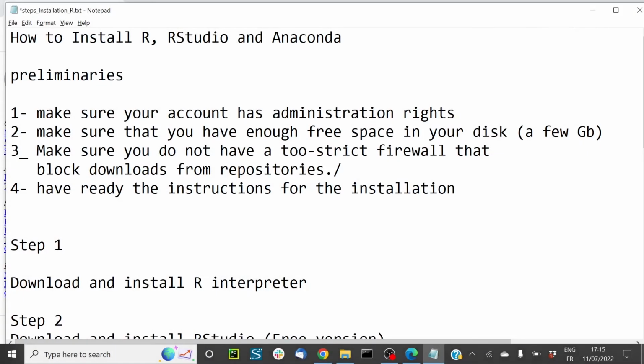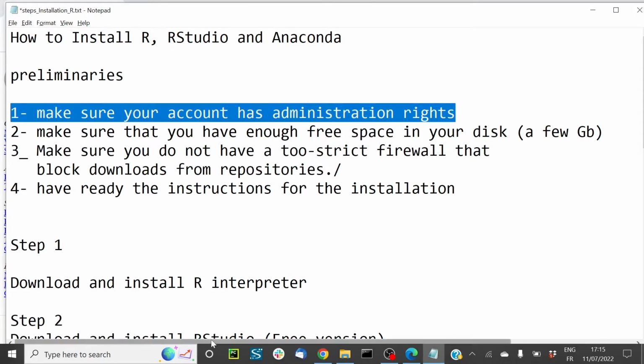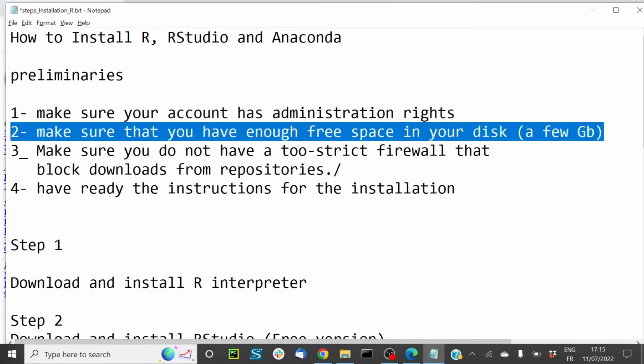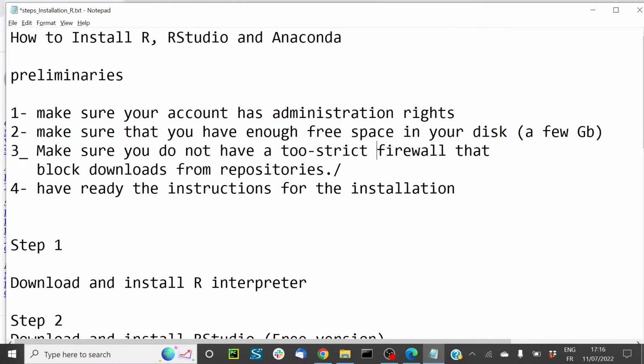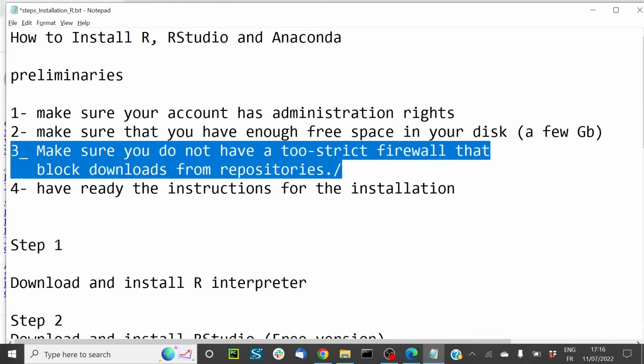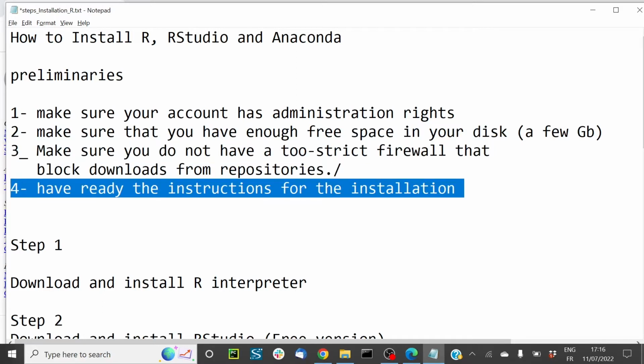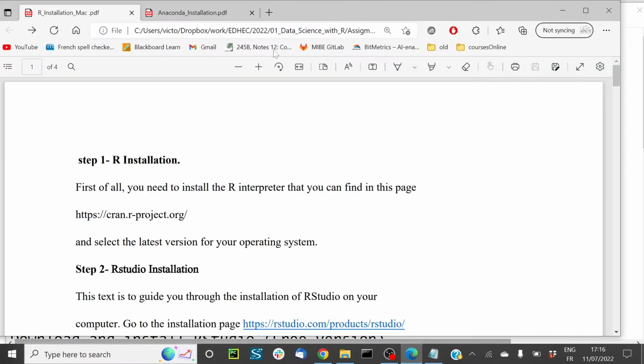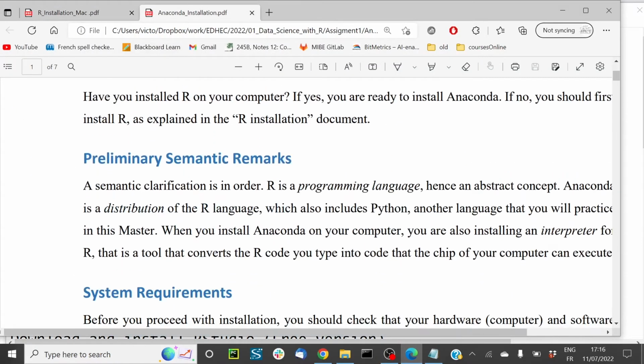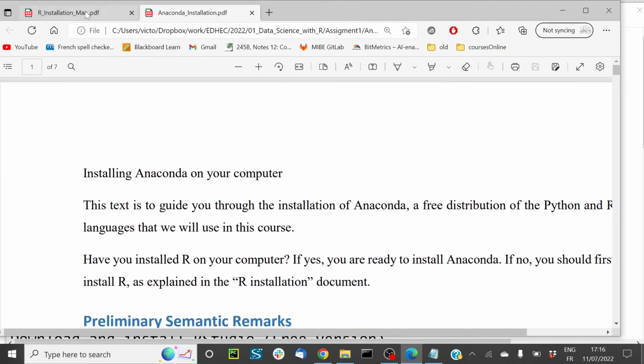Hello, I'm going to show you how to install RStudio and Anaconda in your computer. First, you need to make sure your account has administration rights. Then, just make sure that you have enough free space in your disk. Make sure that you do not have a firewall that may block downloads from repositories, and have the instructions for the installation ready. In my case, I have the R installation and the Anaconda installation file right here.